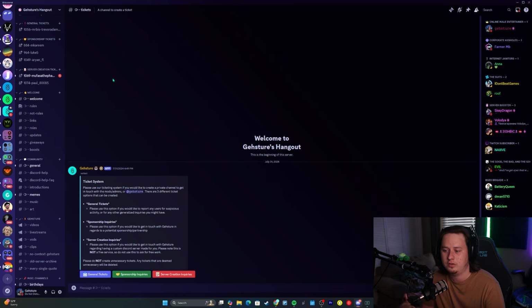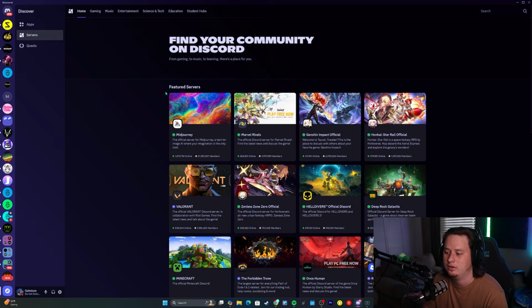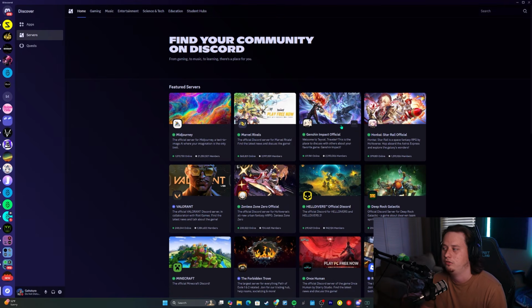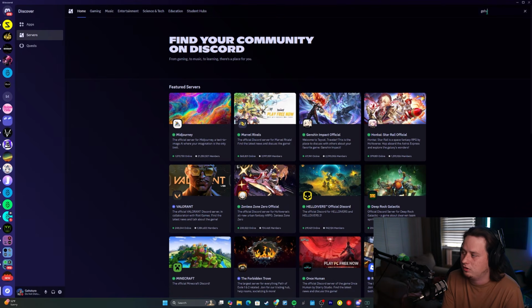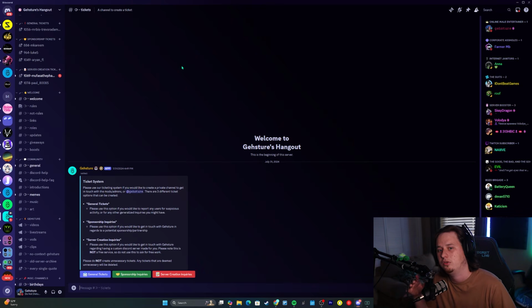If you do meet the requirements and fill it out, you might be asking yourself, where is this discovery tab that you're talking about? On the left side bar where it shows all of your servers, you have a compass option. If you click on that little compass option, this is the discovery tab. Over here on servers, this is where you can browse and find tons of different servers that are listed on their discovery feature. If you want to search my server, you can come up here and just type the word gesture, and you will see the Gestures Hangout Discord server, and you can join directly from there.